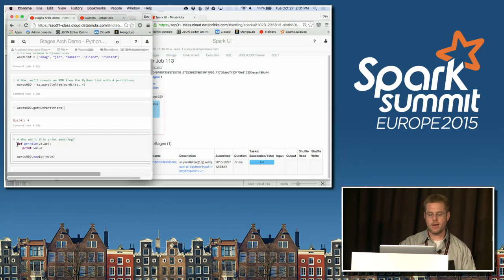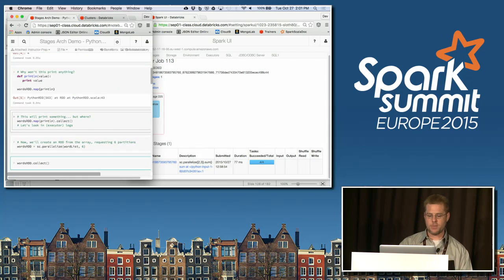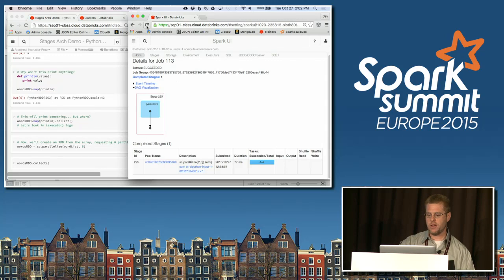So we're going to define a function called printLine that takes a value, and it just prints the value. Right? So not a very exciting function. We're going to say wordsRDD.map. We're going to pass printLine. Well, this doesn't really do anything because we haven't run an action, right? So we did a map, but there's no action, so it's still not going to do anything. If we refresh over here, you can verify that.